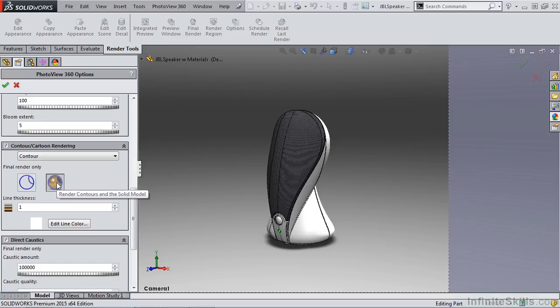Now, it's important to note that when you do the second option here, when you're dealing with the rendered contours and the solid model, you still have all that time that goes into rendering the scene. So, if you have all these extensive lighting effects, very reflective materials, or transparent, translucent materials, these renders are going to take quite a bit longer. And you're still going to have to go through that process. If you do just the line render, it happens quite a bit quicker. Then you also have some line thickness options and then the line color options.